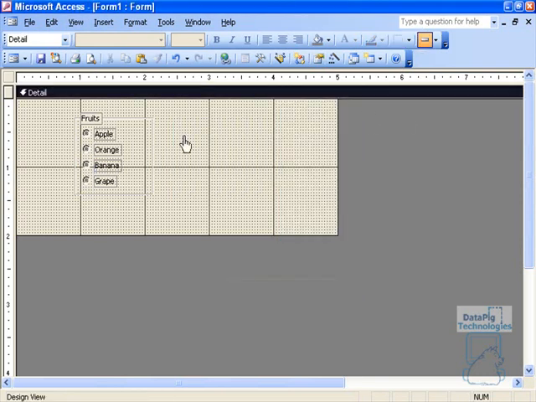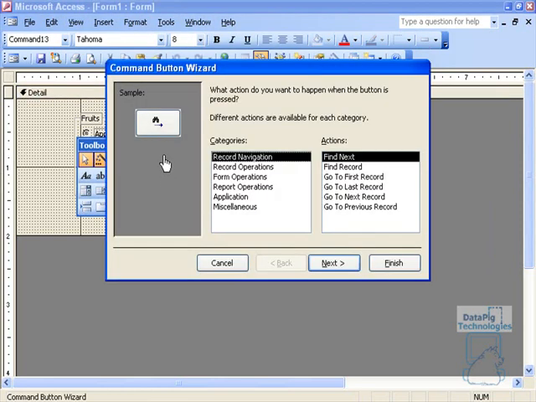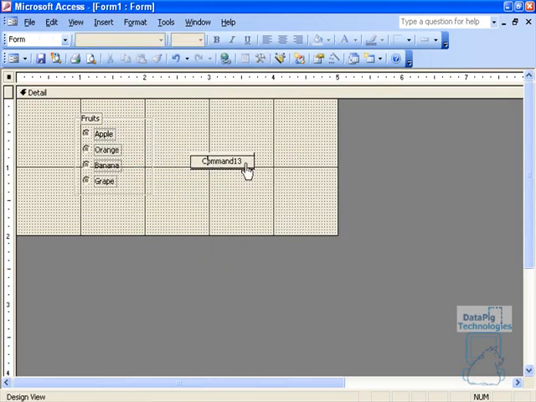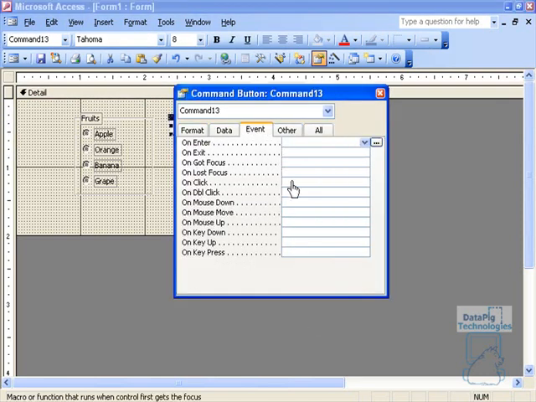Now we can go ahead and do something with this. And usually you do something with it based on some event. I'm going to go ahead and trigger that event with a command button. So let's say my option. Okay. So let's go ahead and put an event here under my option.